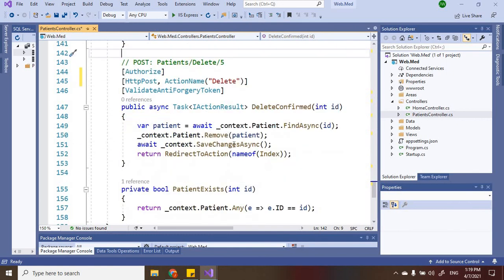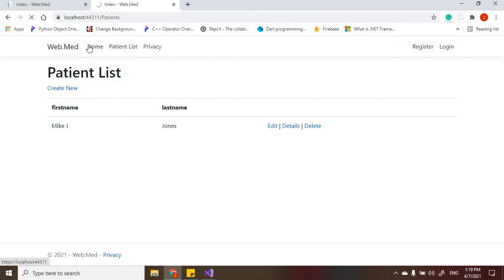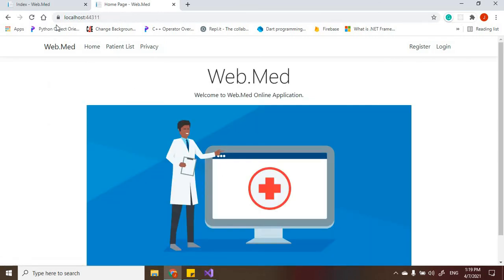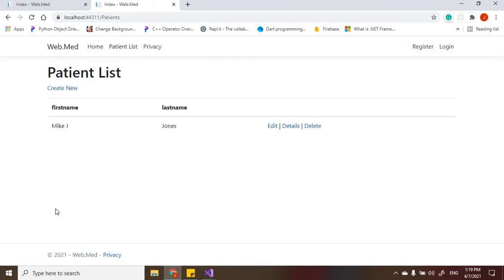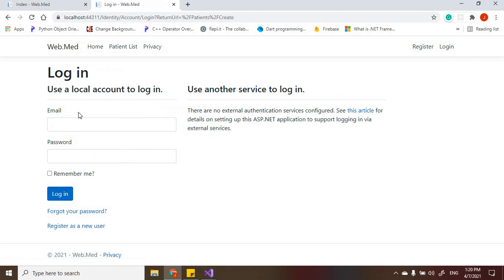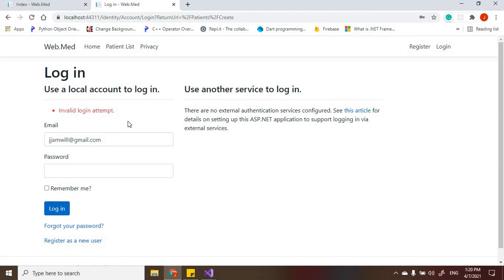Right, so let's save this, go back to our web page, and just hit the refresh just to ensure that we will have refreshed. Now let's click on patient list, and let's now go ahead and try to create a new patient. Now it is asking us to log in before we can go ahead and do so. Now let me just try to log in using brute force. So we're trying a brute force attack. I clicked on login. It is telling me that the login is invalid. So invalid login attempt.